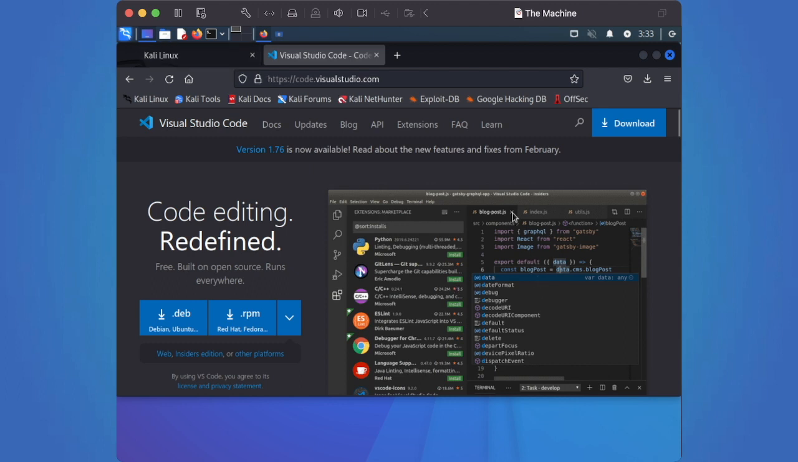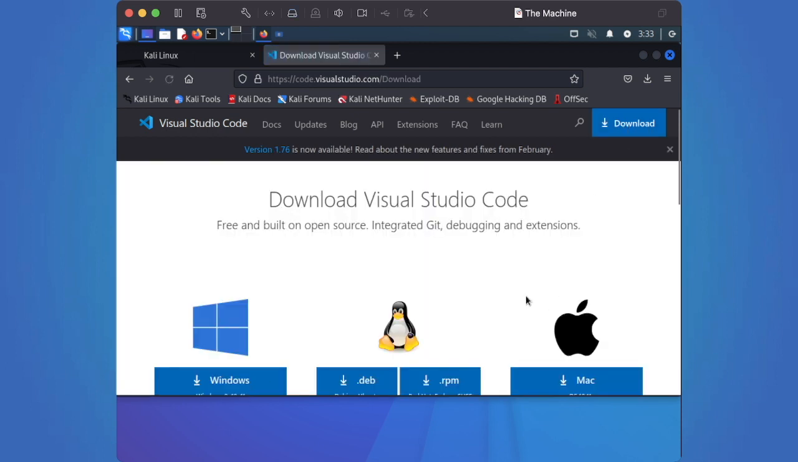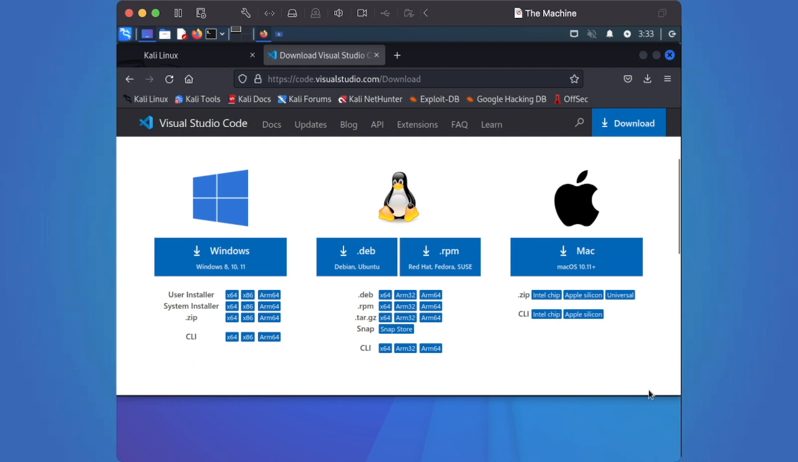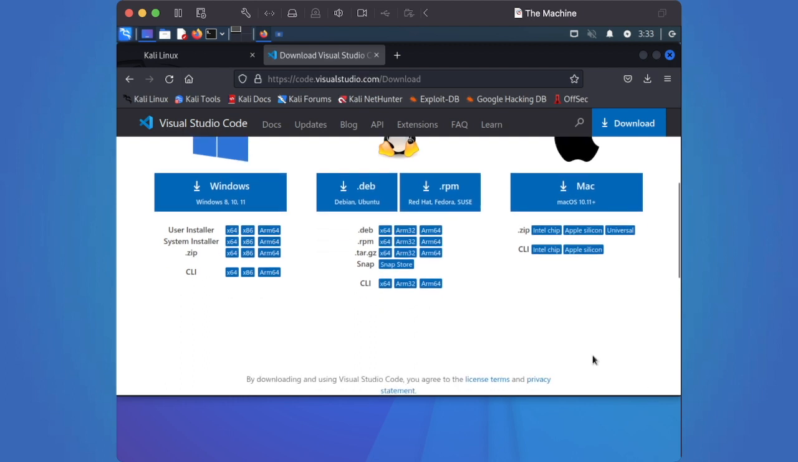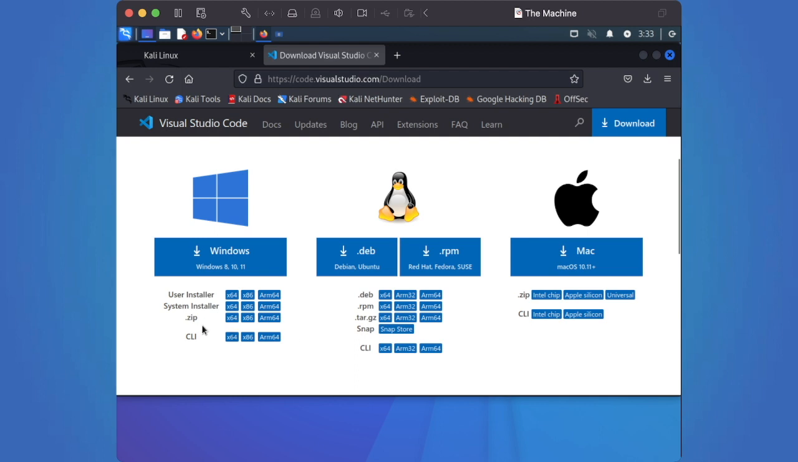So this is the download page, and if you look at the download page, you can see there's a download button here. If you go to the download button, it brings us to a page that gives you an option of either Windows, we have the Linux version here, and then we have the Mac version here. So whatever operating system you're on, you choose what you want, and once you click on it, it will download.